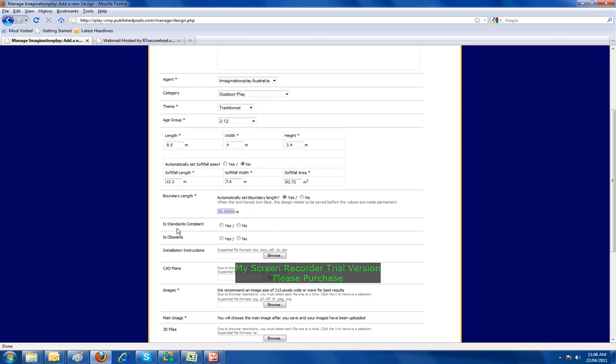Is standards compliant? So this means that it complies to the safety standards or not. Now I'm going to put all of these as no. I want to get a safety standards guy to go through and actually check them, and he'll then change this to yes if he believes it complies to standards. Is obsolete? No, it's not obsolete. We're just putting it on as a brand new design. If later down the track it becomes an obsolete design, it will be checked there.